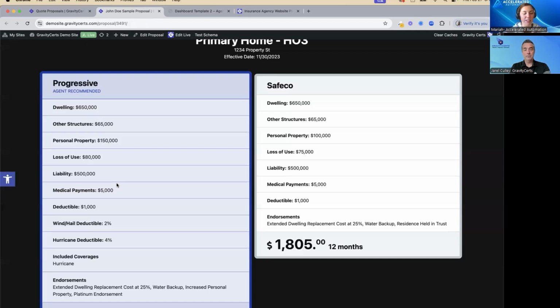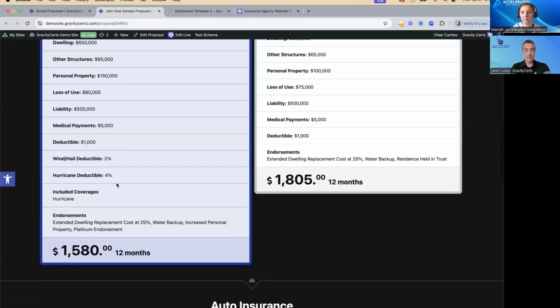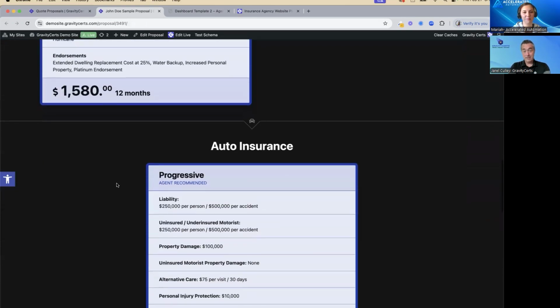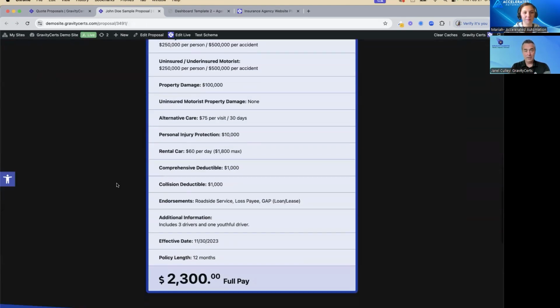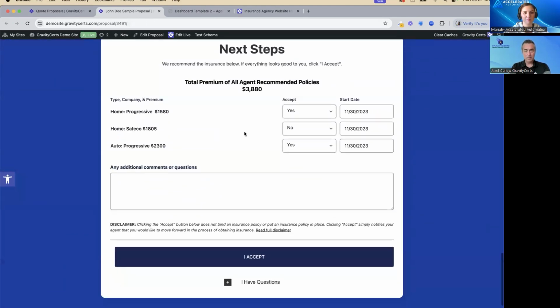And this comparison is so simple. You can record this in your video, outlining the comparison, then pop that video in there. It's amazing how well this works. Then they can see all of their quotes right down here. Everything that you want to add, you can have listed in here. Down at the bottom is where they can put any comments or questions and hit I accept, and then the agent gets notified they're ready to move forward.